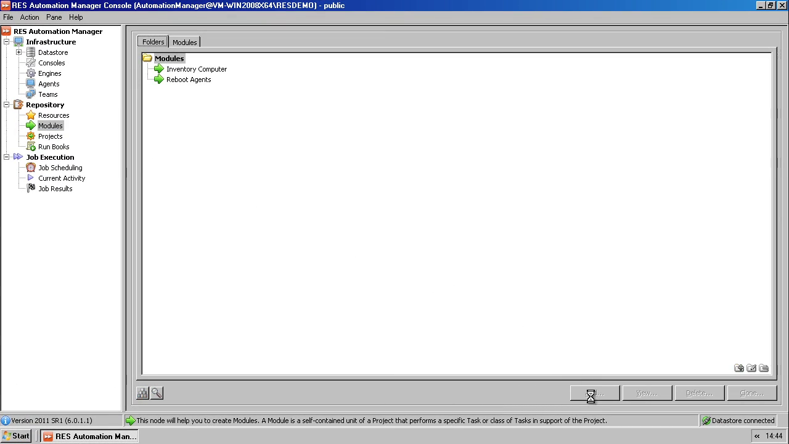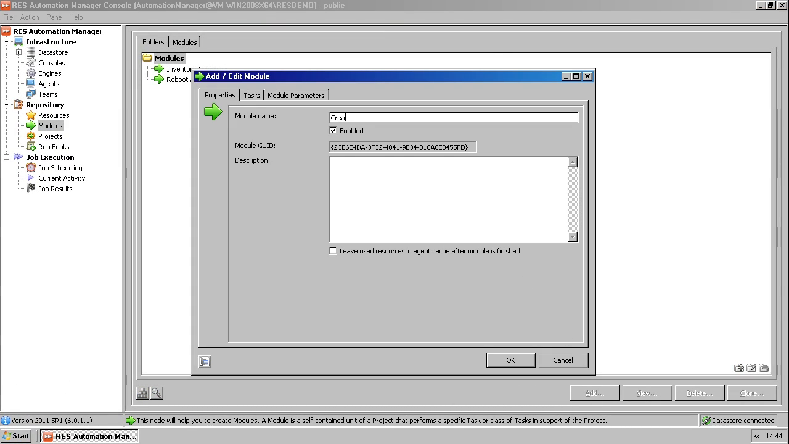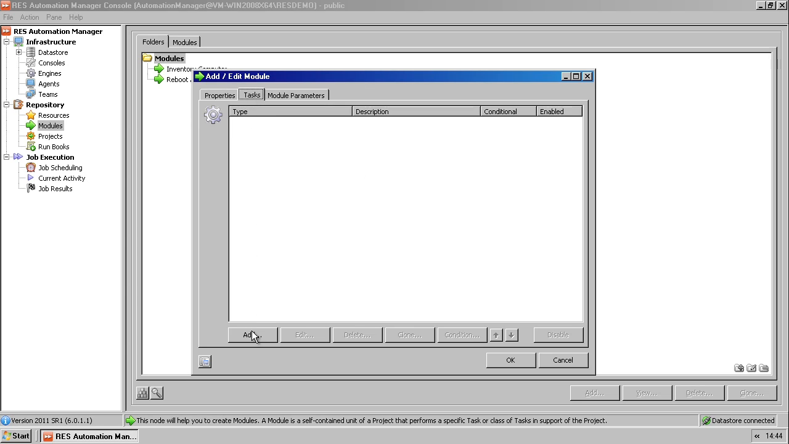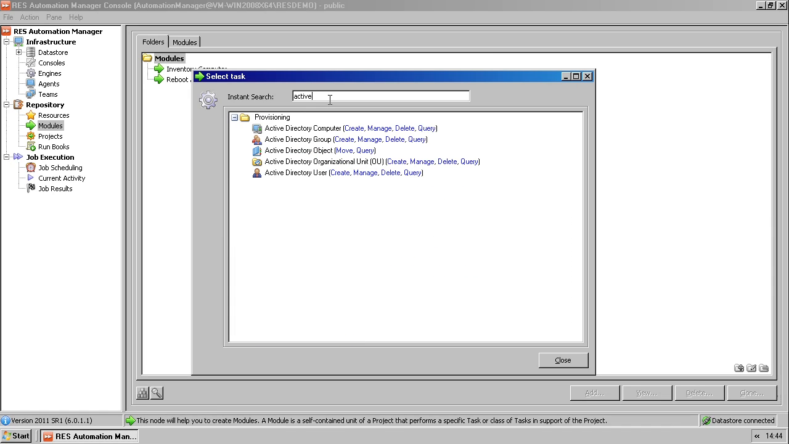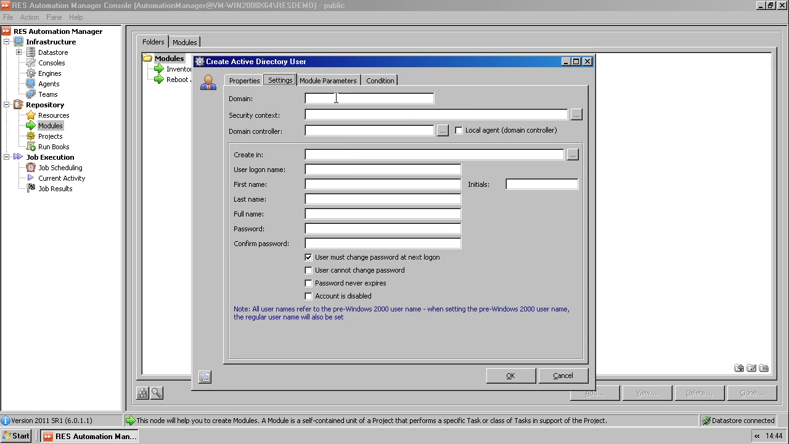Next, in RES Automation Manager, we're going to take a look at parameters and functions. Let's create a new module. Add a task and search for Active Directory. We're going to create an Active Directory user.